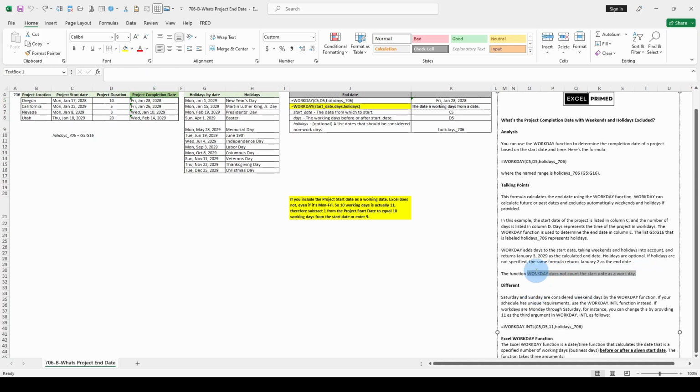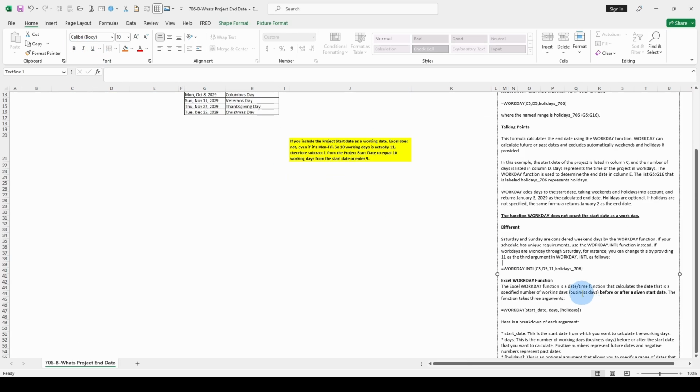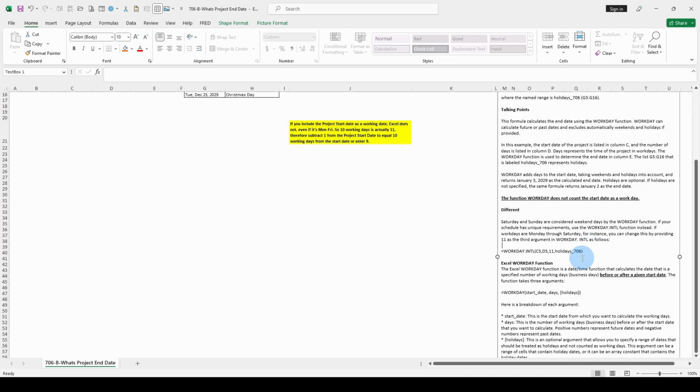Here, right here, see this? Let's put that in bold. Let's underline that and just make sure you understand that. Saturdays and Sundays are considered weekend days by the WORKDAY function. If your schedule has unique requirements, use the WORKDAY.INTL, Workday International function instead. If workdays are Monday through Saturday, for instance, you can change this by providing 11 as a third argument in WORKDAY.INTL. This does not work in older versions of Excel.